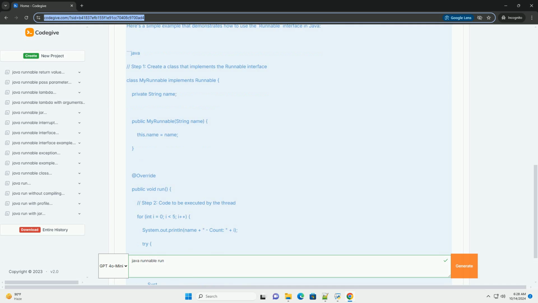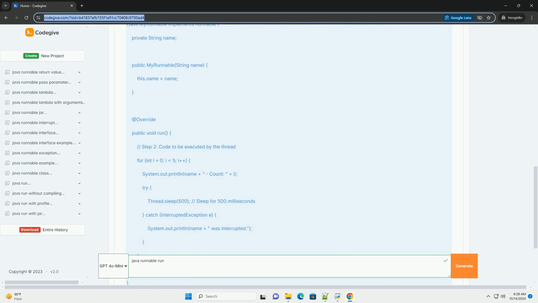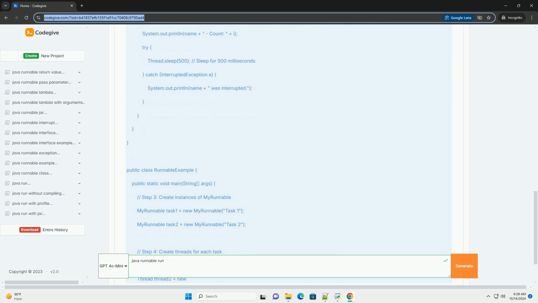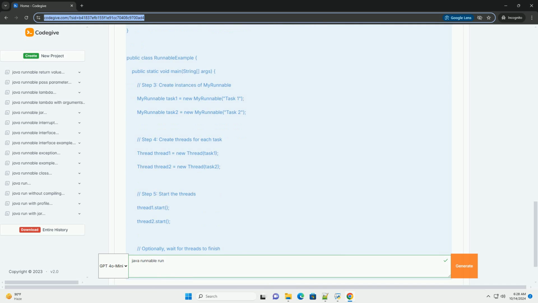Why use Runnable? Using the Runnable interface is a preferred way to create threads in Java for several reasons.